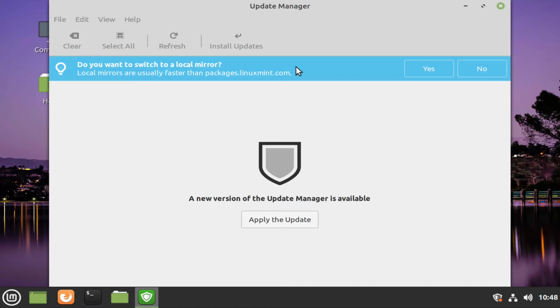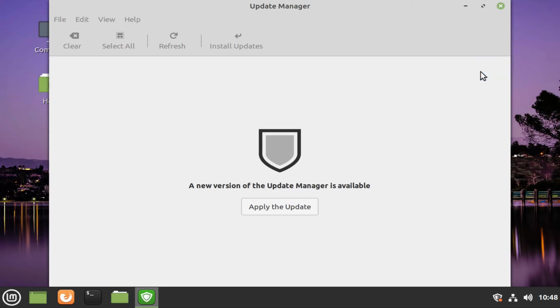Now what a local mirror is, there are a number of servers, computers around the world that have Linux Mint and updates for Linux Mint available. And you can choose based on your location which one of those mirrors or servers you want the Update Manager to connect to in order to download the files needed for updating. So we're not going to do that right now. I'll just say no. And I'm going to click Apply the Update.